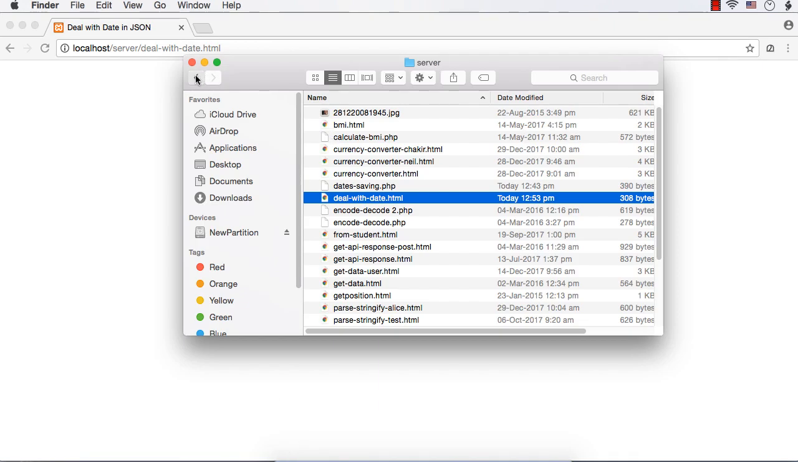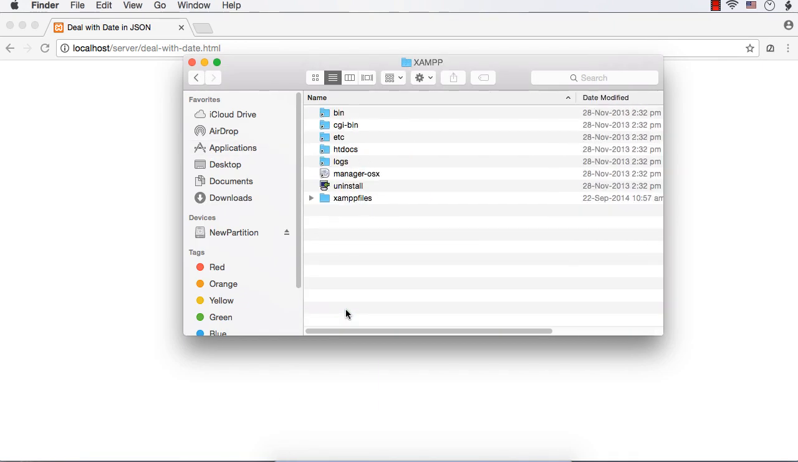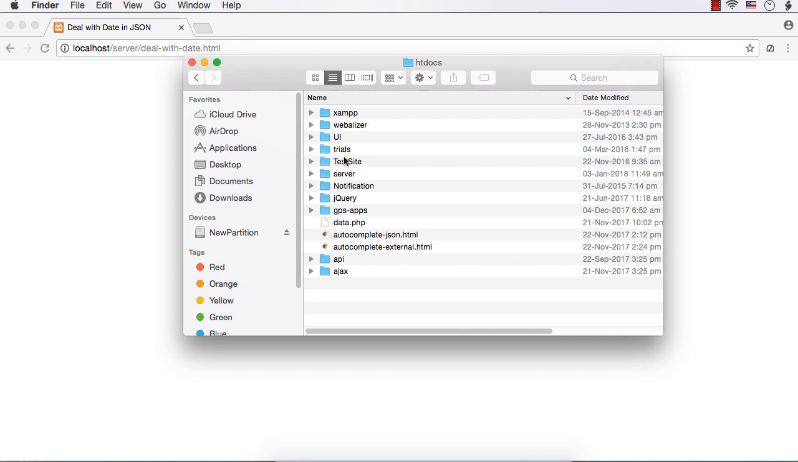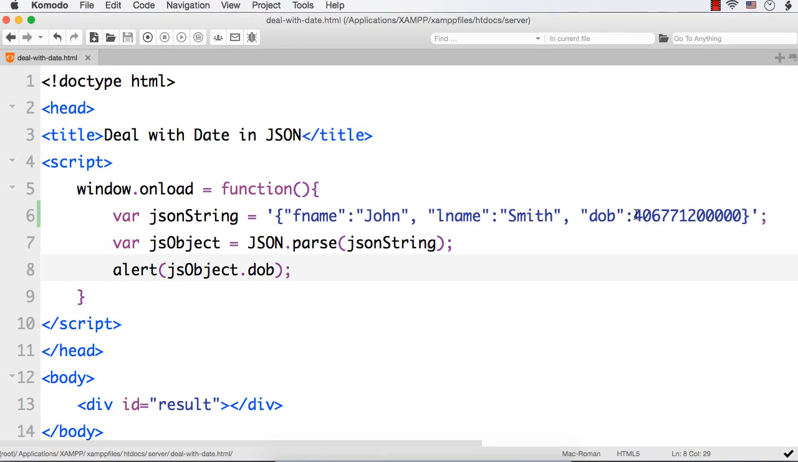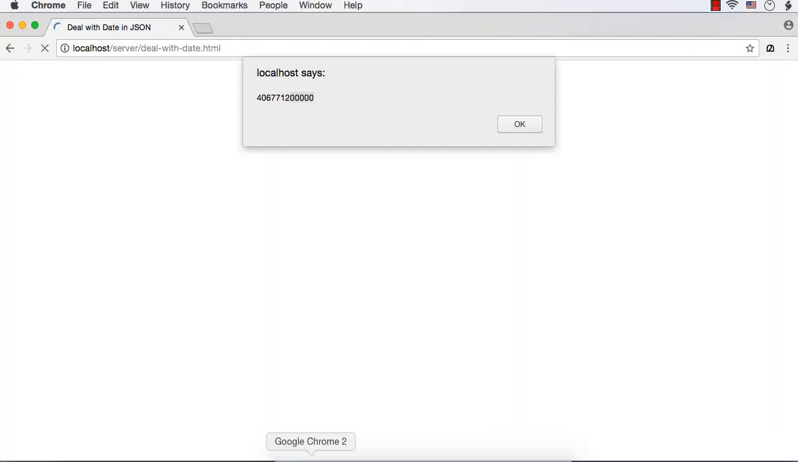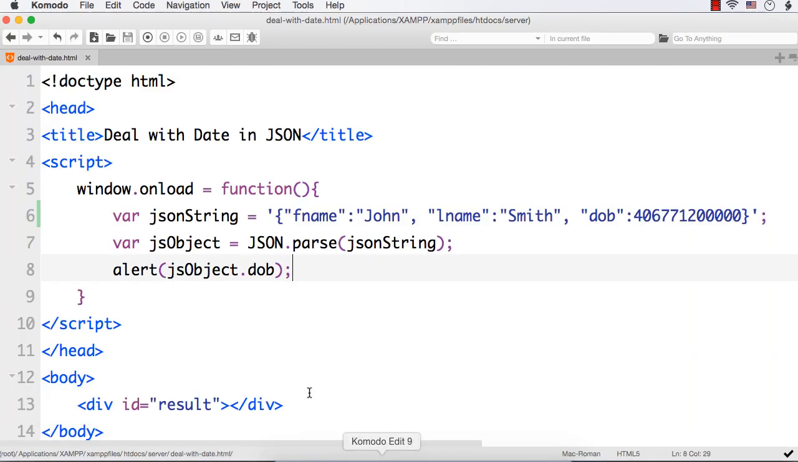This is the page. Let me close this. I have saved this page within my local server. Here within XAMPP, which is my local server, within htdocs, I have created a folder named server and I have saved our file within it as deal with date.html. Now let me refresh this. See, we are seeing 4677 12 then 5 zeros, which is the value we have specified here. So this is what we are getting now as the DOB or date of birth.